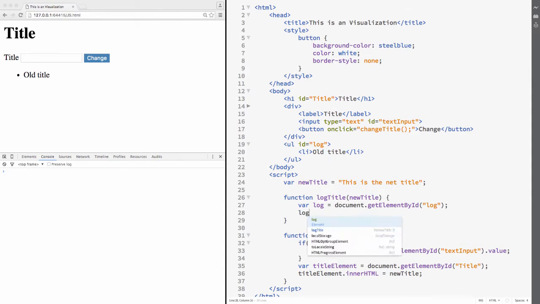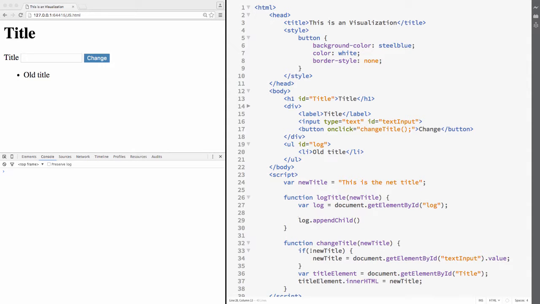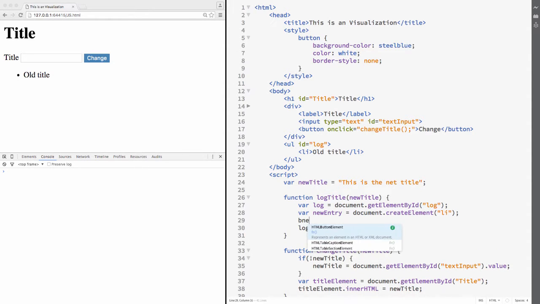So now I have the log, and if I want to just add a new element, I can use append child. So first you can create the element. So a new entry will be document.create element, and will be one li. This new entry will have the inner HTML.